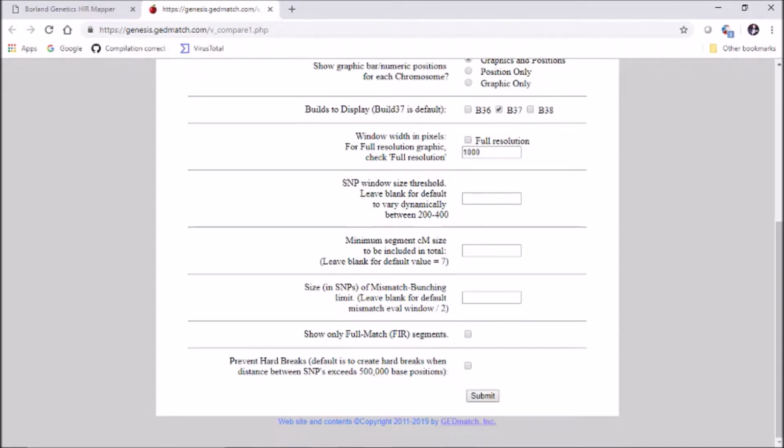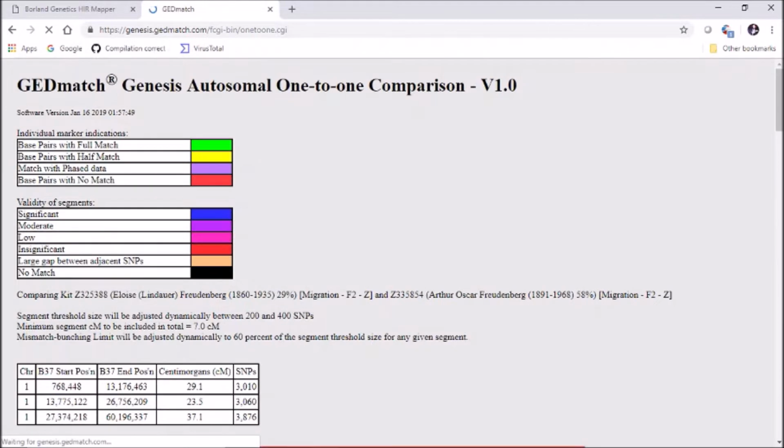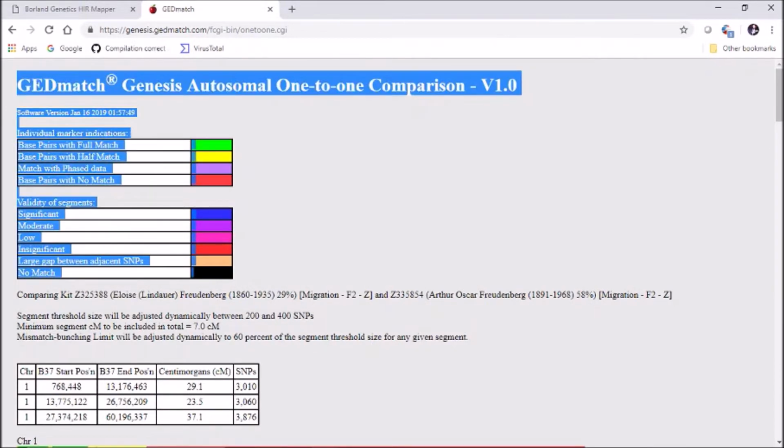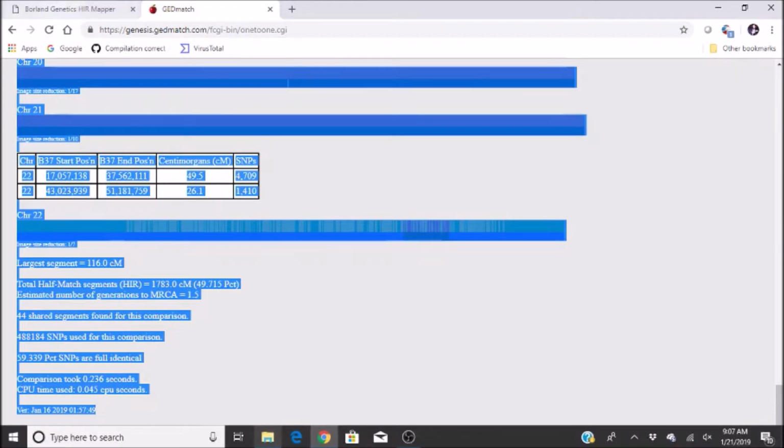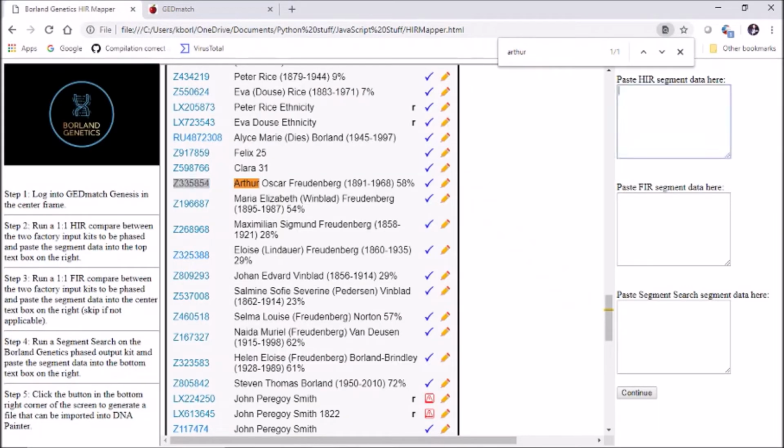So I hit submit. Again, it doesn't matter which build, but it'll matter because it'll be mapping segments, so whatever build you want to map your segments in. So hit 37. Okay. Then I'm going to click everything. It doesn't matter if I get every single thing as long as I get all of the boxes and a little bit before and after. So if you cut off the bottom, it doesn't really matter. Then I'm going to paste that in here.